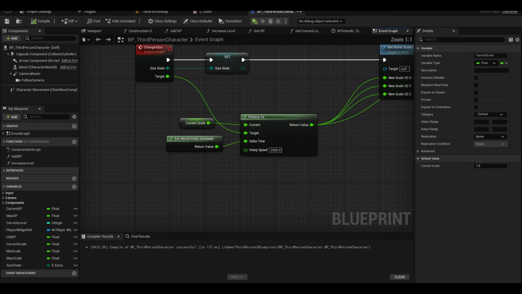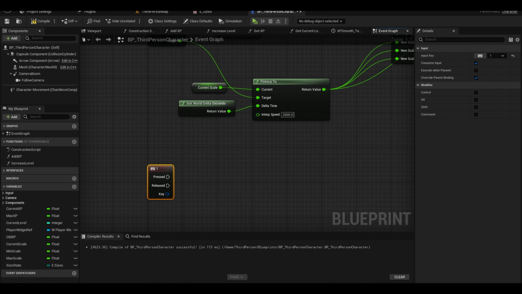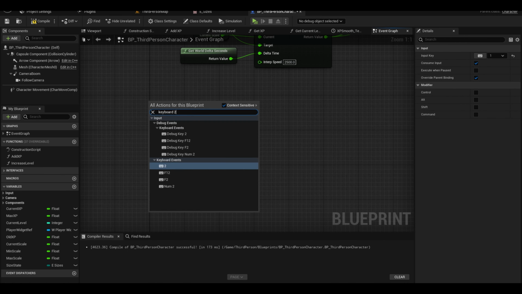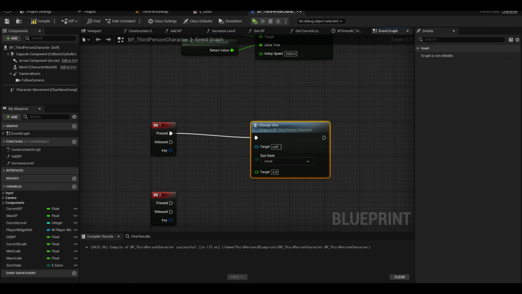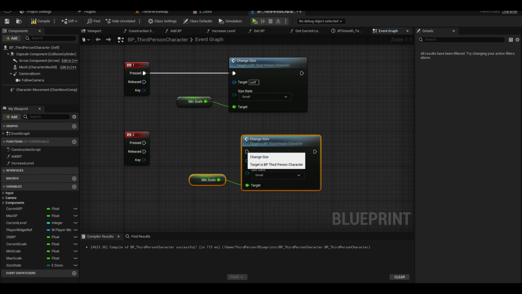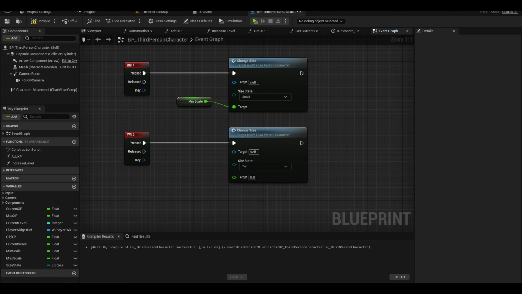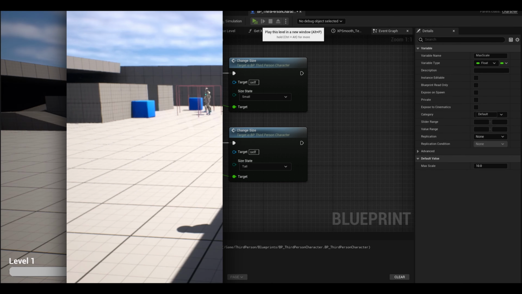Now compile and below, we can place our inputs. For quick testing, I am just going to add number keys such as 1 and 2. Now call our function to update size. For 1, it's going to be small so I put the min scale here and set our state to small. Do the same for the second except using max scale and set it to tall. Now test and it should work.